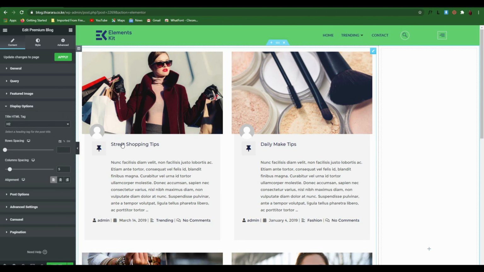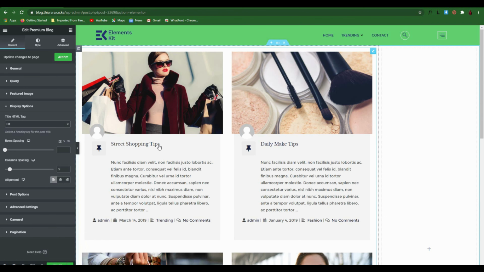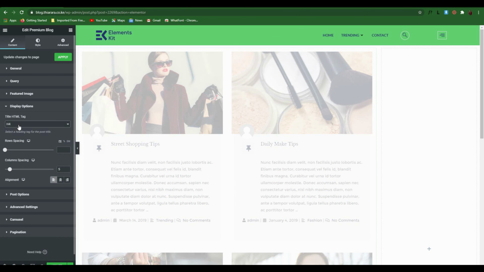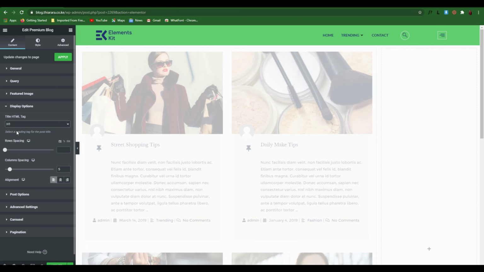Let the header, this title here, you can select. If you select H1, it just increases. You can see the header one, the way it displays. You can select the one that will look good for you. I want to use header 1.